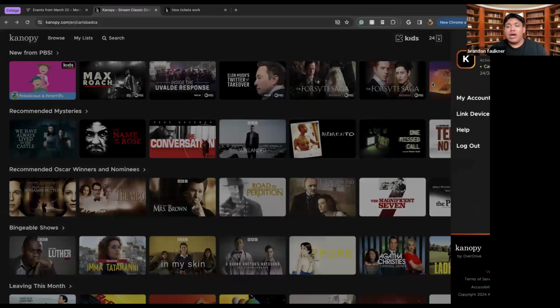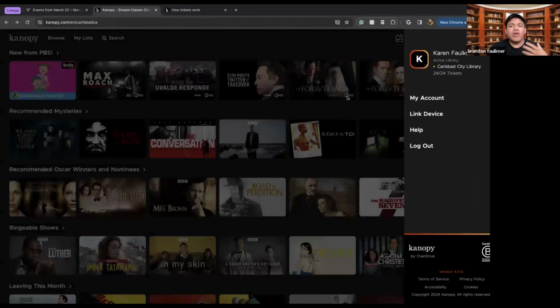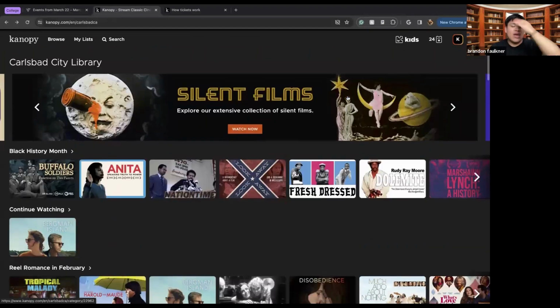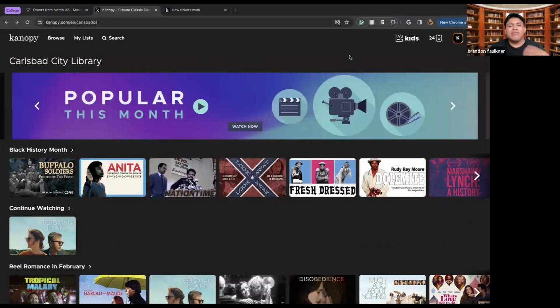As well, you can cancel anytime. It is a subscription service, but at the same time, it's not one that you pay for. So you can cancel anytime. You can also switch to any other library. So if I were to move away from the Carlsbad City Library, I could access a different library where I could access different films and see other things like that.